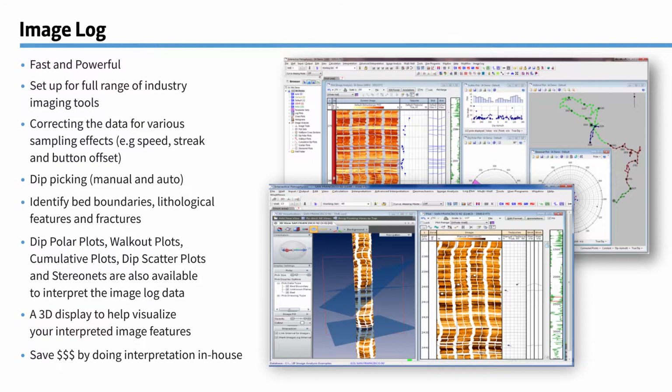Displaying the results, everyone has their own preferences about how they like to display this data, so we've got a huge range of plotting styles. We have dip polar plots, walkout plots, dip scatter plots, stereo nets, so you can choose which way you want to display your results. We also have a 3D display, so you can actually see how the bed boundaries you have chosen on the 2D map actually appear on the 3D viewer. And this is all real time. This is interactive, so as you're interacting with the log plot, you're seeing this updating on the 3D viewer. So it really helps you get a better visualization of your results.